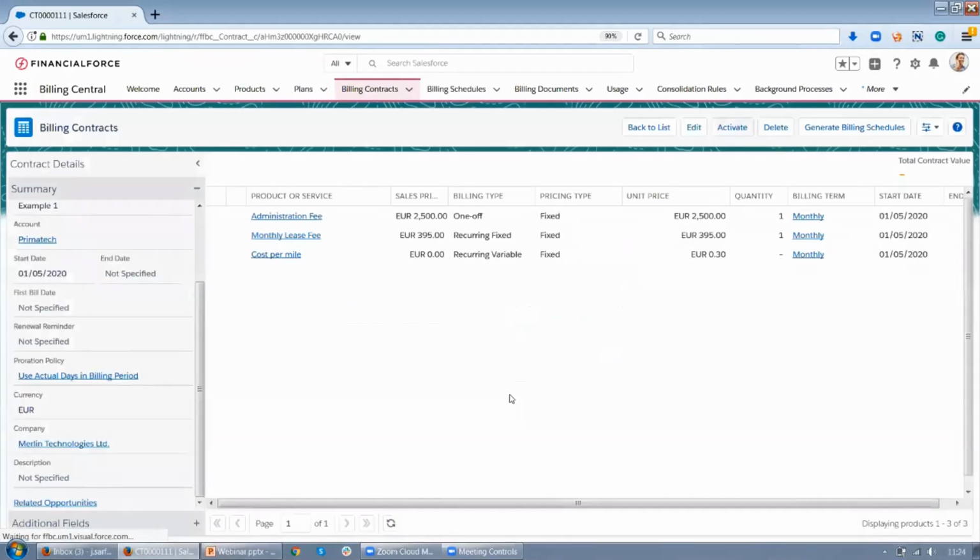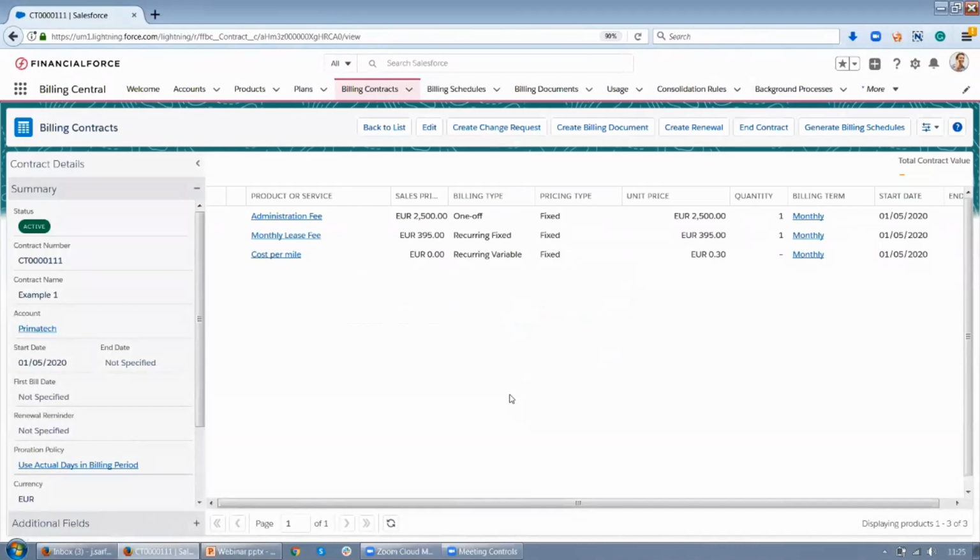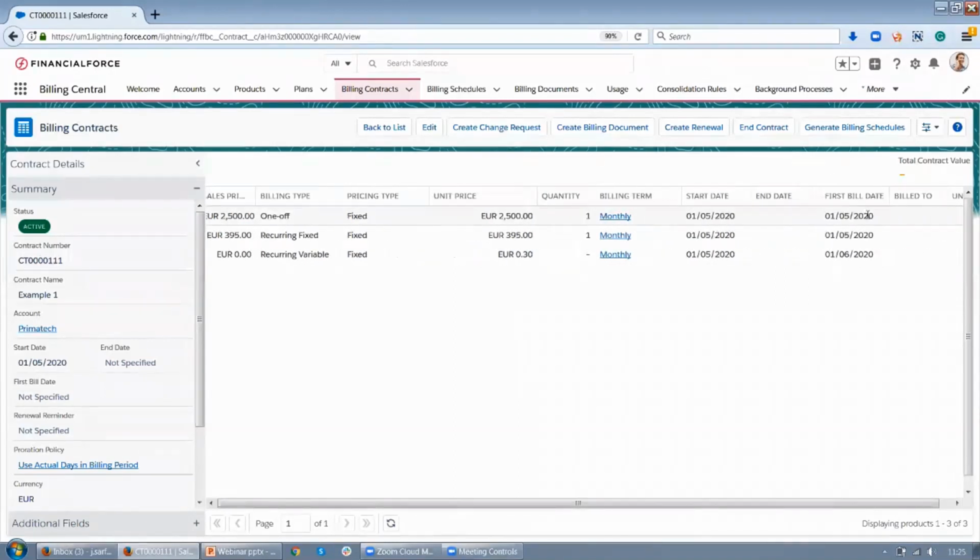So a billing schedule is basically a record of when something is to be billed. As the name implies, it's a schedule of when something has to be billed. The billing schedules are generated per contract line for each of the products, depending on the parameters for billing that we define. So if we define here that the billing type has to be one-off, that means that there's only going to be one billing schedule for this line with a date of 1st of May.